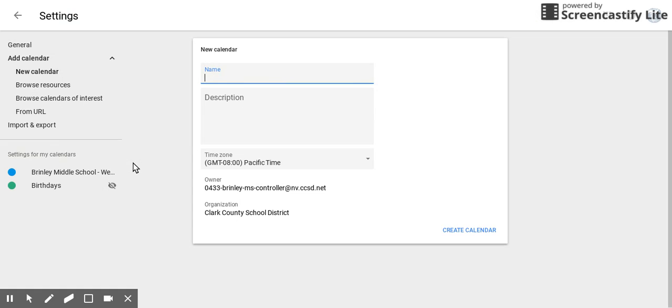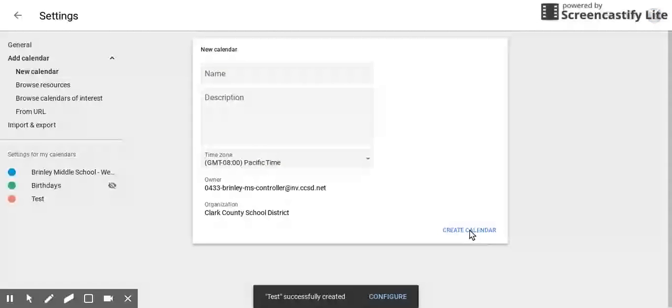Now, we need to name our calendar. So I'm just going to name it Test to keep it simple. On the bottom right corner, we click Create Calendar. And as we wait, it has been created.